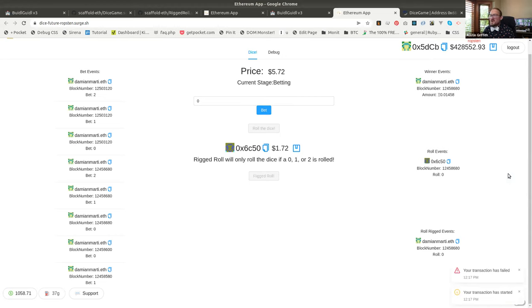Ropsten used to be really unpredictable because it was proof of work. Now that it moved to proof of stake, it's probably much more predictable block times, and probably a much better testnet to play around on. Did you notice that as you were working on it? Yes.